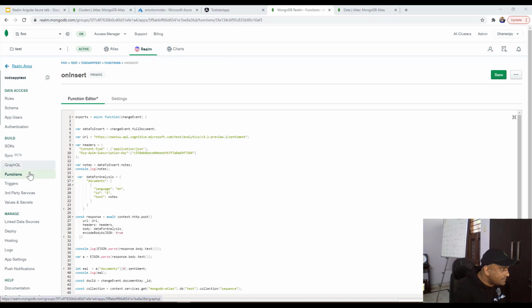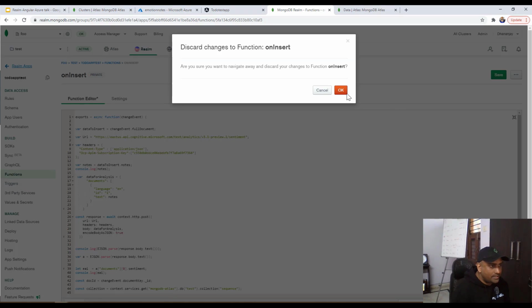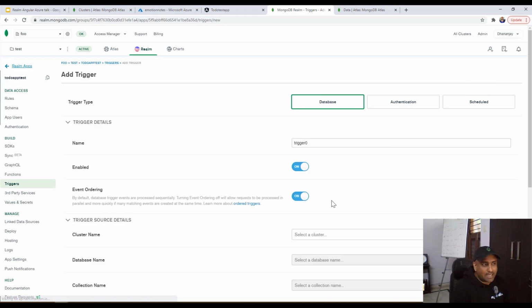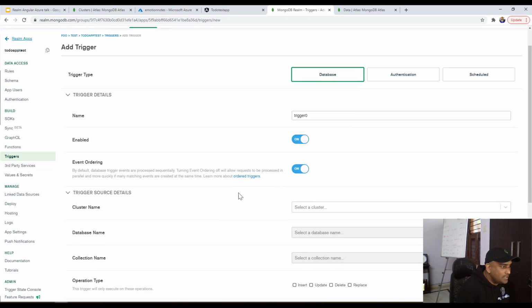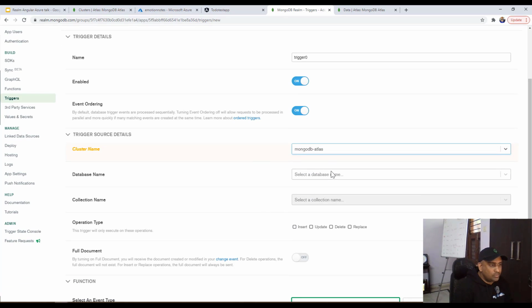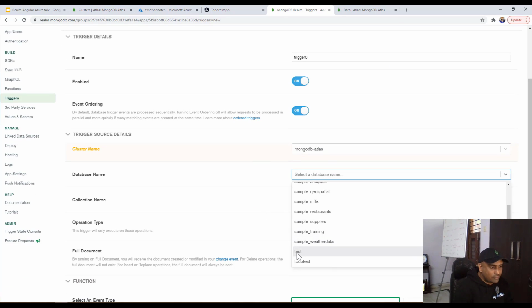Here you see that in Realm there is a concept of triggers, as we talked about. In the triggers you can create a trigger. Say add a trigger, and we discussed there are three types of trigger: database, authentication, and schedule. Here you can select the database trigger. Then it will ask you the cluster name, choose the cluster. Then it asks you to choose a database name, and we can choose it from here.